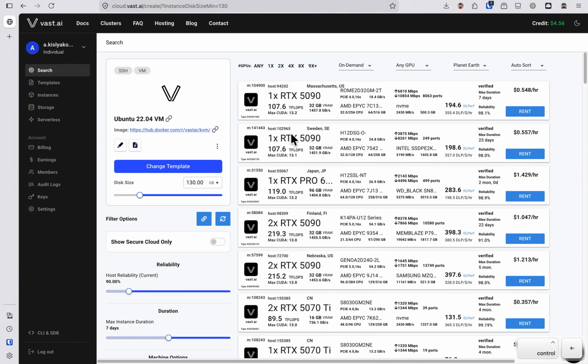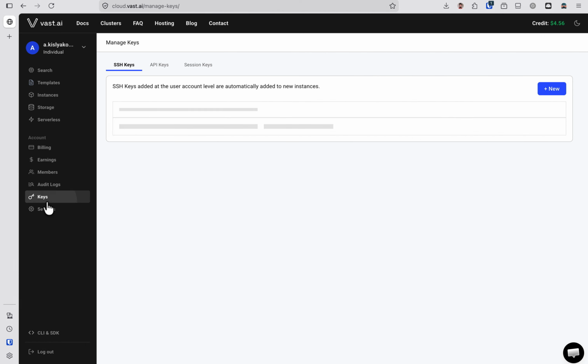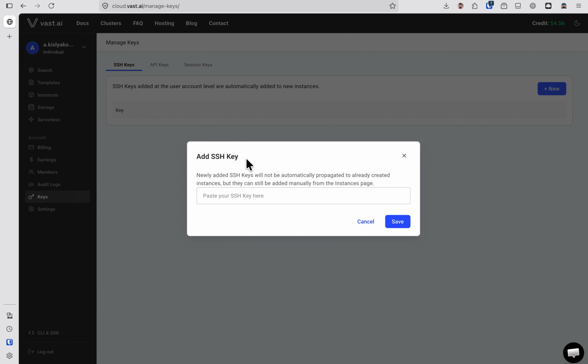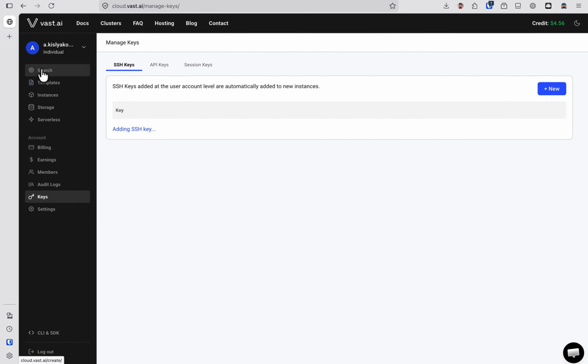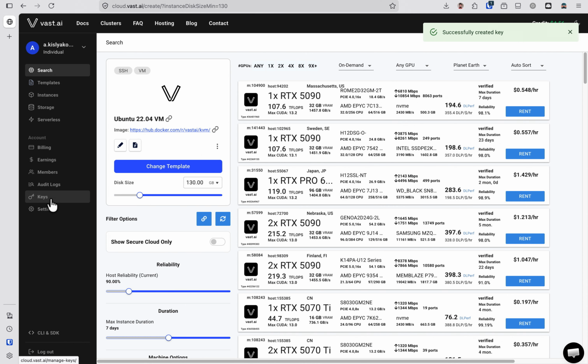Let's go to Vast AI. This is just one of the providers, not the only one. Go to keys. New key. Paste whatever you copied from the previous step in here. Save. Search. Oh, did it add it? Yeah, successfully created key. Perfect.